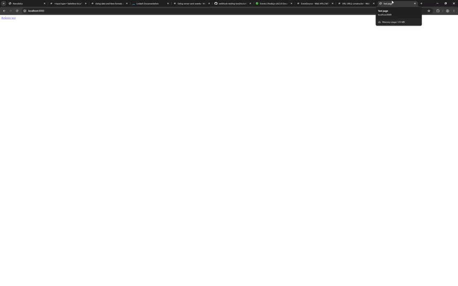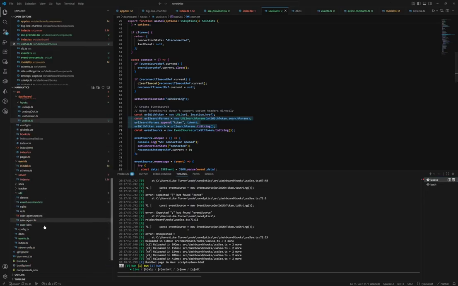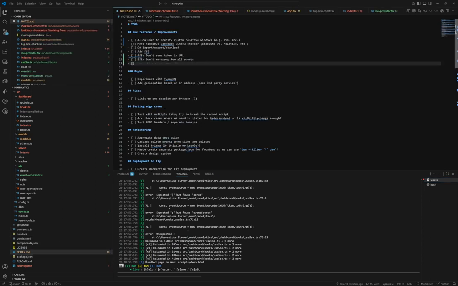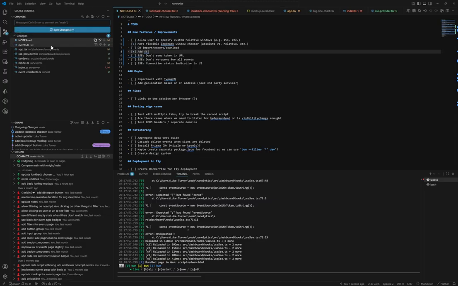So that's pretty good. There's some improvements we could make there. I will actually add another note here: SSE connection status indication in UI. Those are all things we want to add. But for now, I think I'm going to call it here.